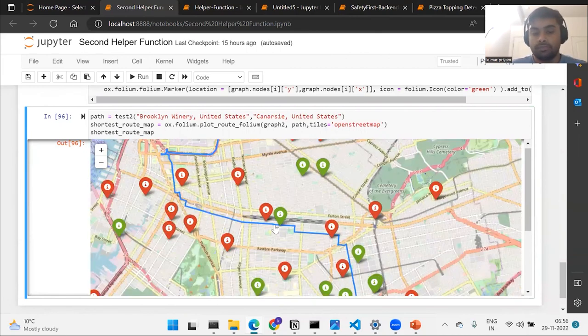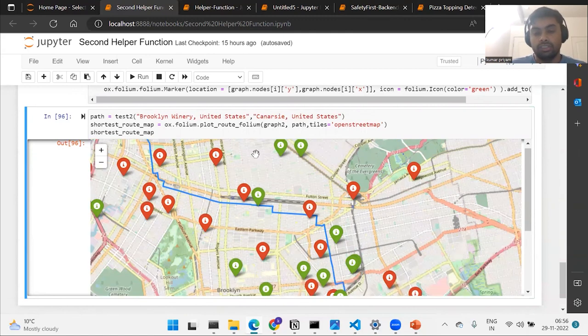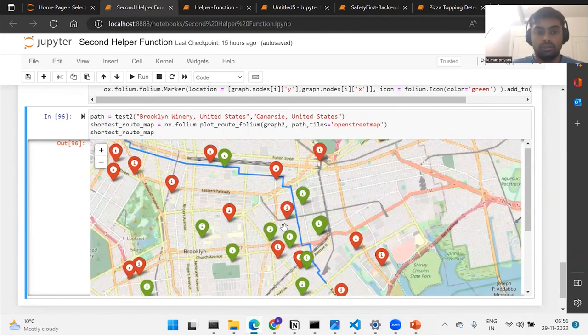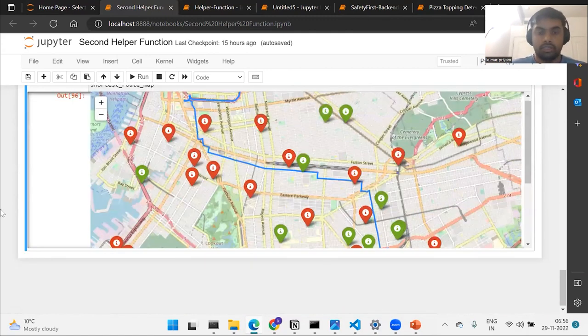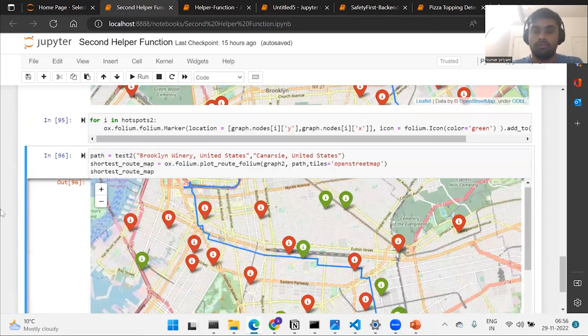So the GPS will let you know when you are traveling through a particular hotspot, like here, and you just need to be conscious around it. And yeah, that's it for the backend source code walkthrough.